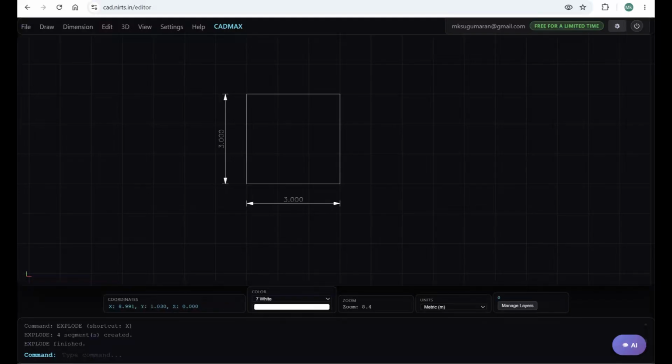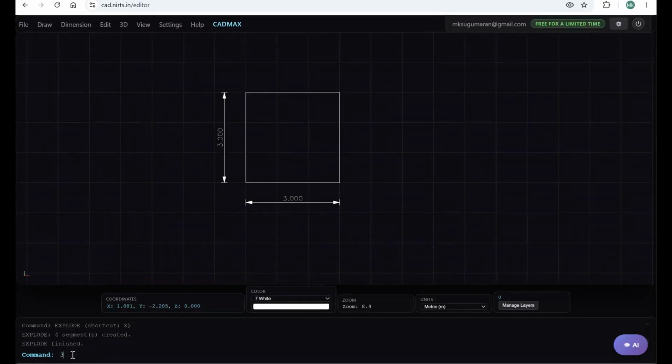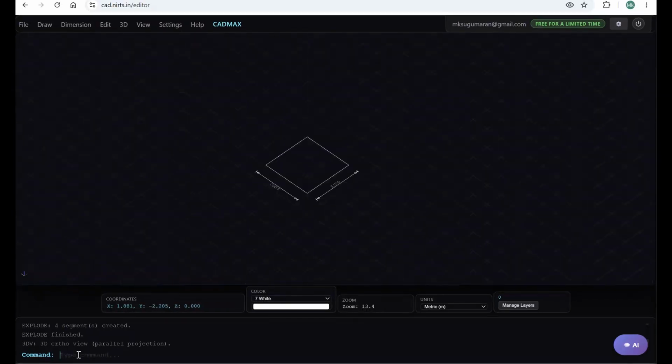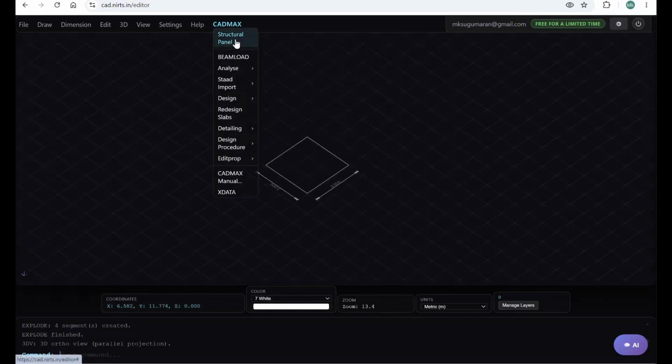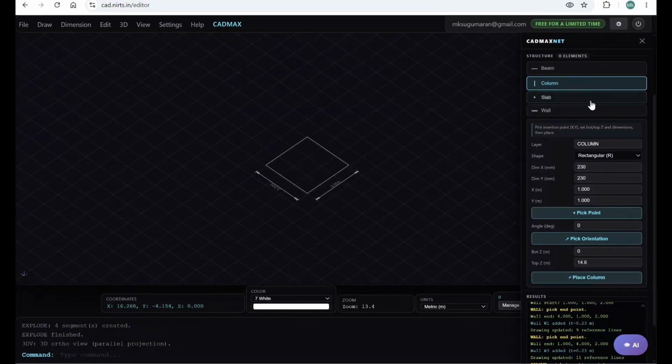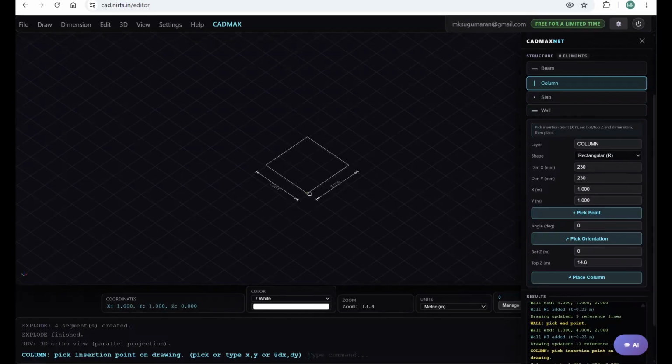From this simple 3x3 drawing, I will show how to develop ground plus 3 floors used in the tutorial video already. Type 3dv command for 3D view. From the structural panel select column. Select rectangular column. Size 230 by 230 as default.